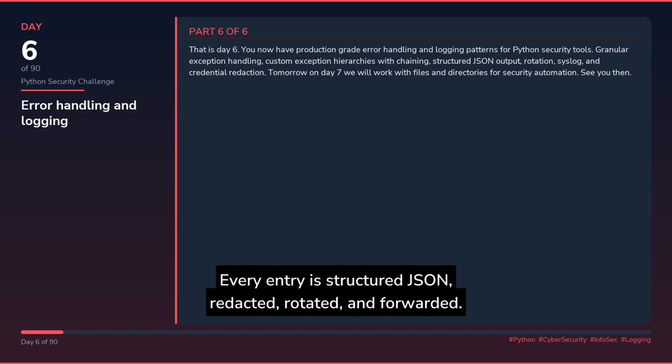That is day 6. You now have production-grade error handling and logging patterns for Python security tools. Granular exception handling, custom exception hierarchies with chaining, structured JSON output, rotation, syslog, and credential redaction. Tomorrow on day 7 we will work with files and directories for security automation. See you then.